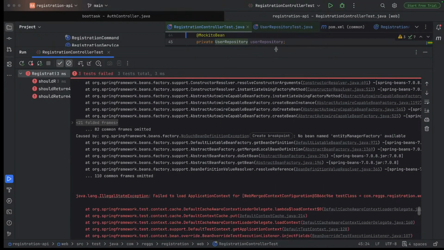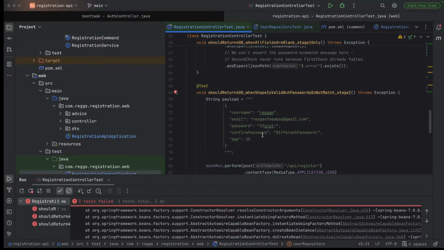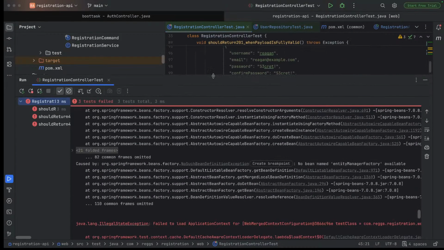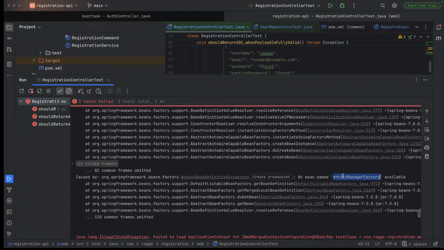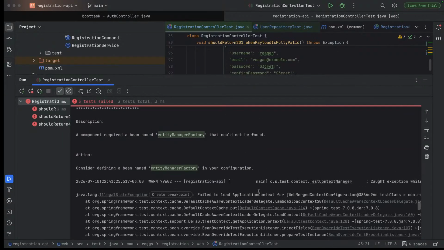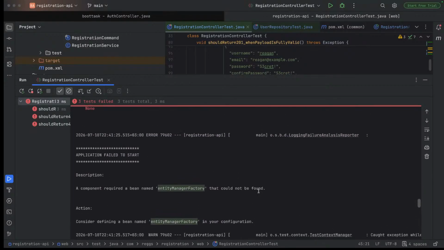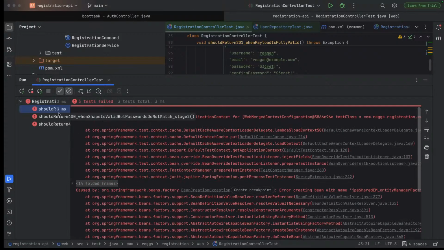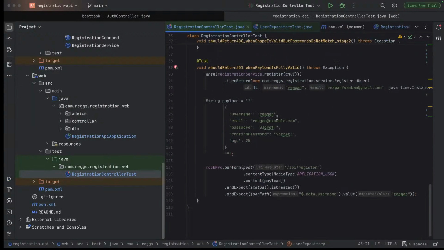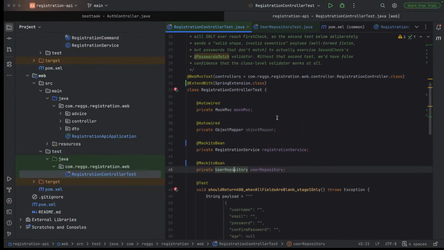What? Yeah, we're using a mock of a user repository, which means we don't need the entity manager. No bean entity manager factory. Error creating JPA. Okay, this is super strange. Could not, component required a bean named entity manager. Which component? Does this test rely on entity manager at all? Regan, did you use entity manager for this test anyway?